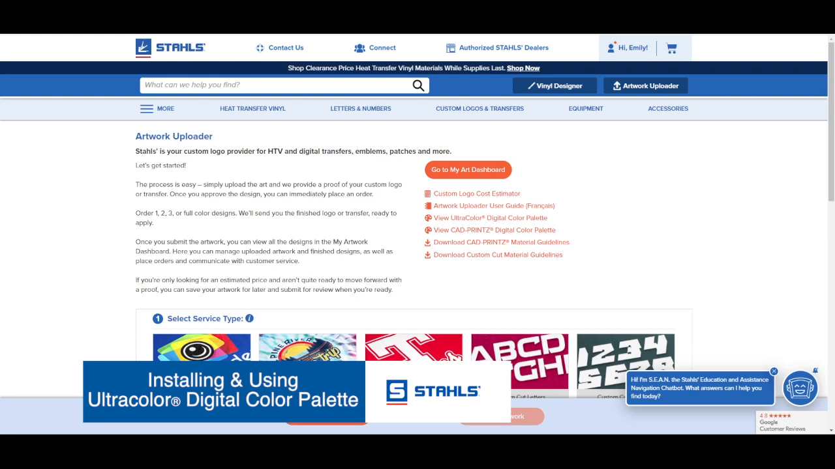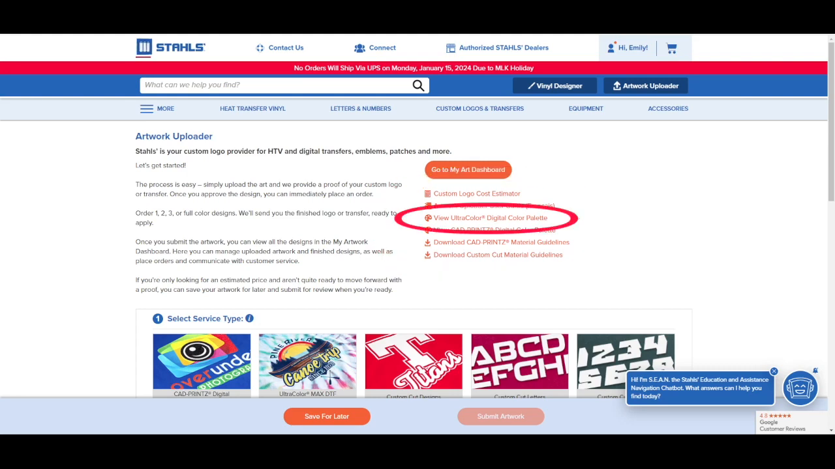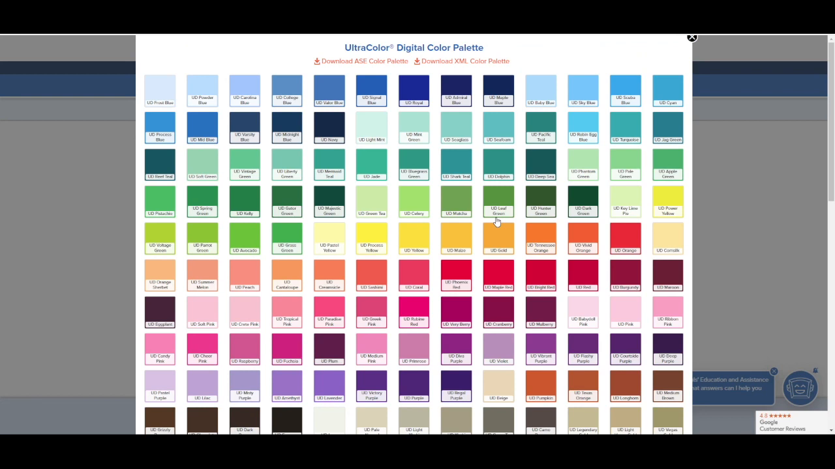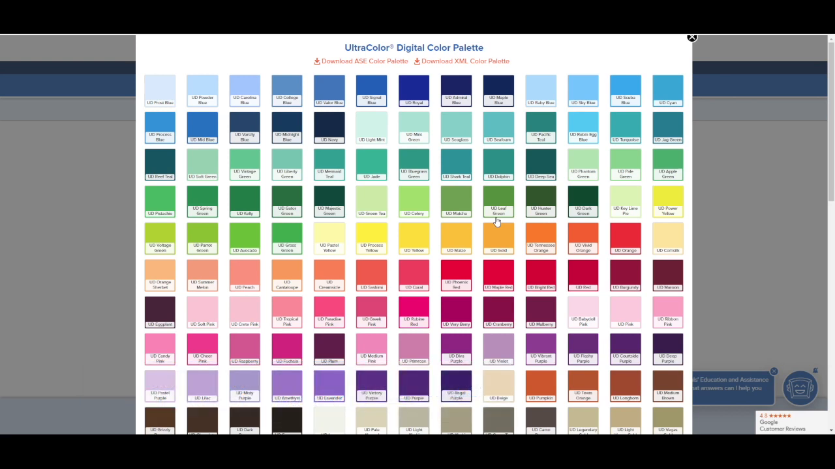Here on our artwork uploader page, you'll see here in the middle of this group of links is the UltraColor digital color palette. When you click, you get a visual representation of the colors in EasyView LTE palette. It is worth noting that these colors on your screen are not exact representations of the actual printed ink color, as all monitors display colors differently.